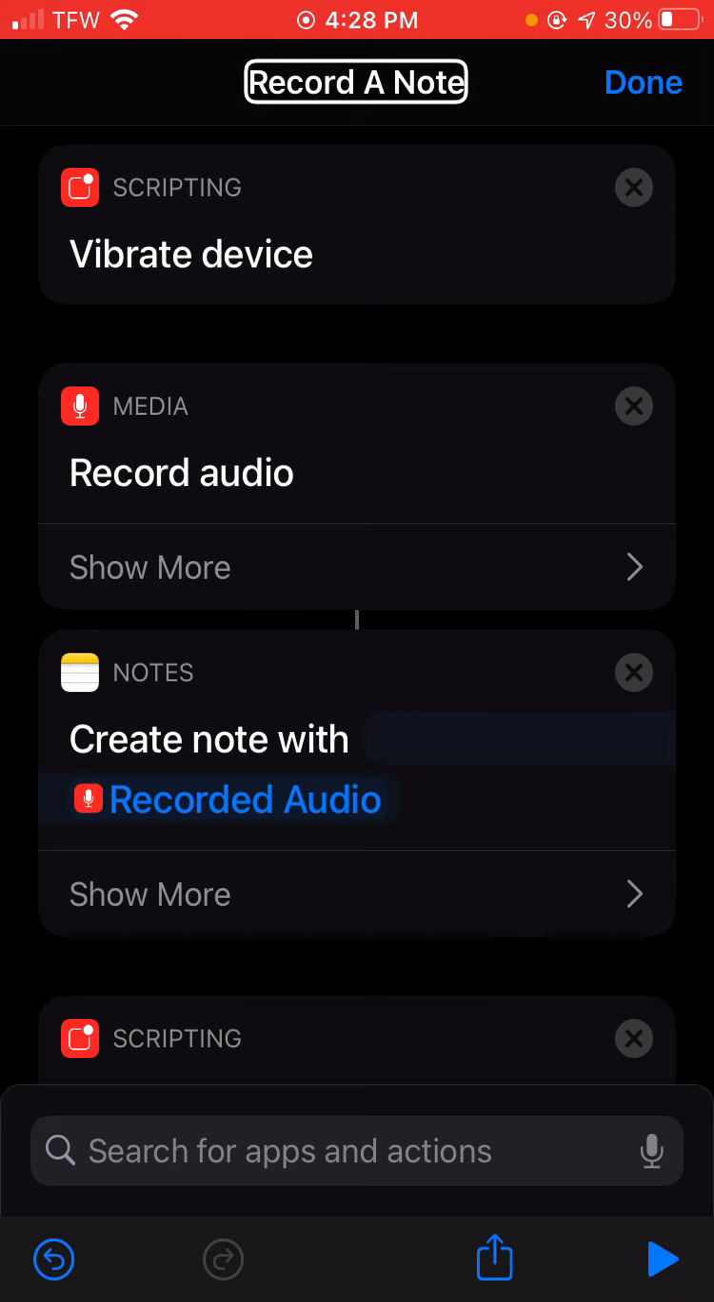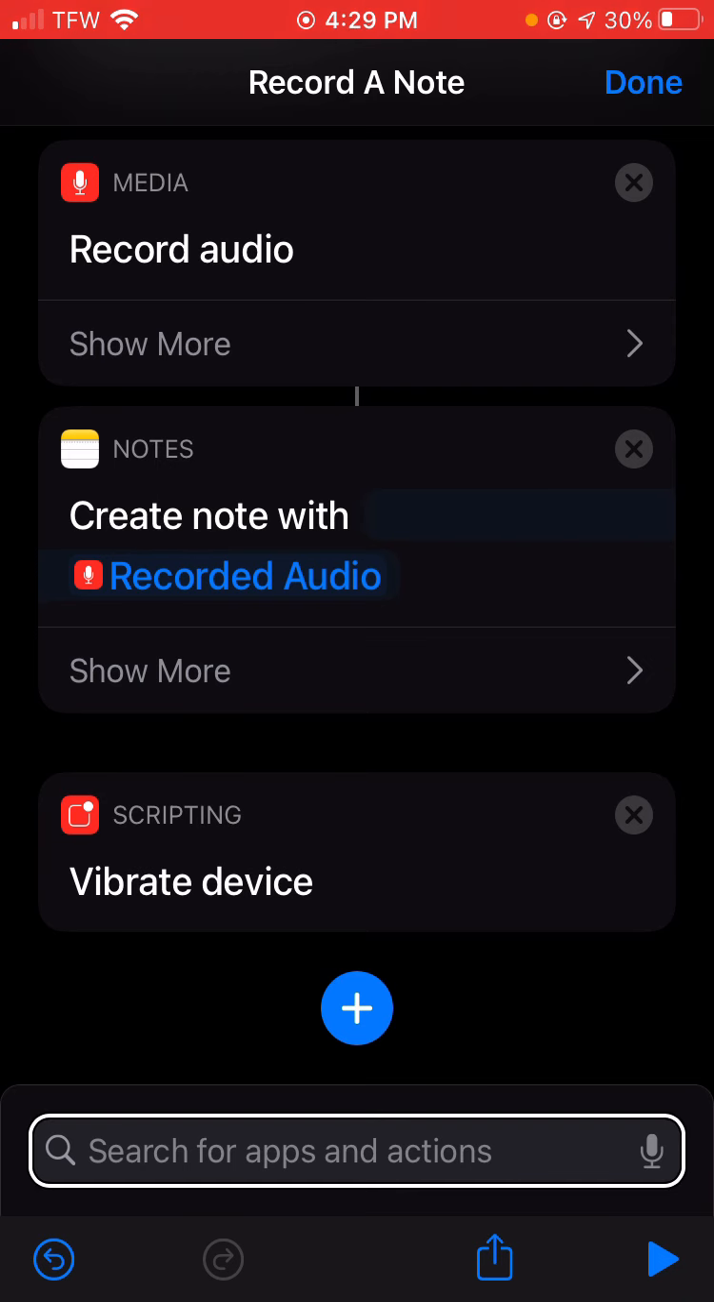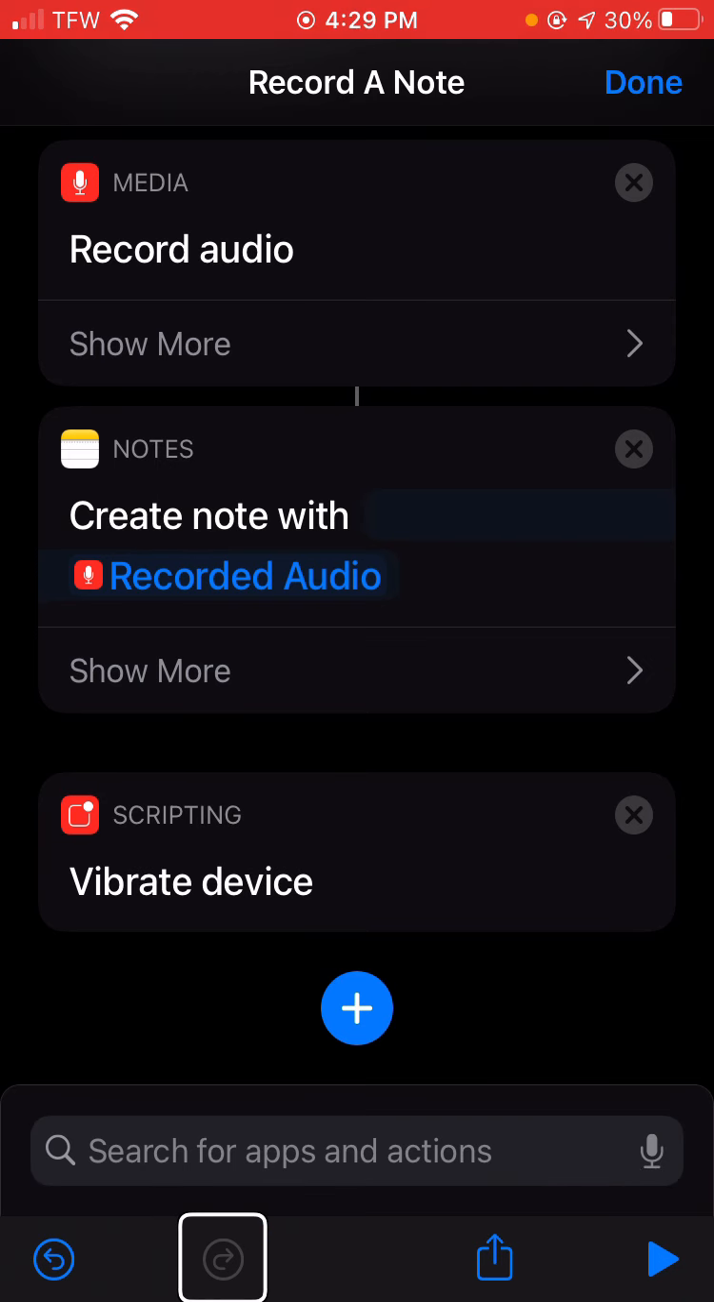Record a note. So now the vibration thing you're going to have to play around with and see what works for you. You can also add an extra vibration for when you've stopped recording, so it'll vibrate twice. That's what I ended up doing.